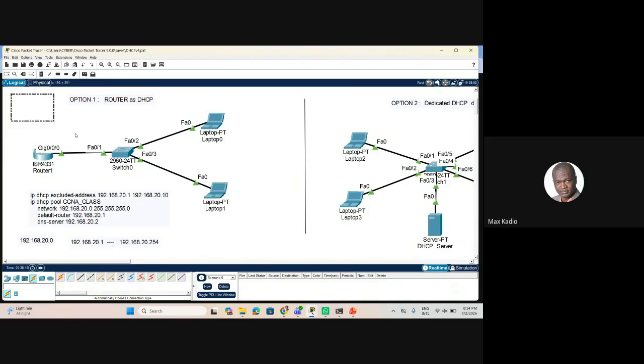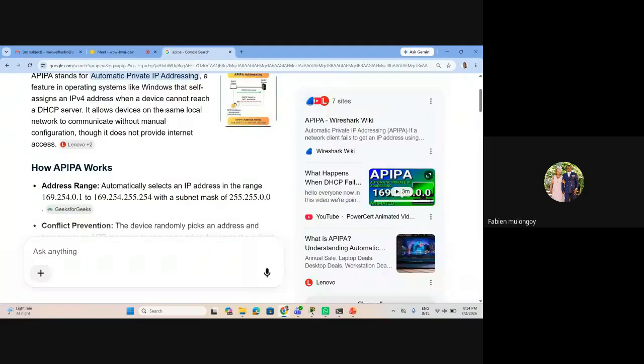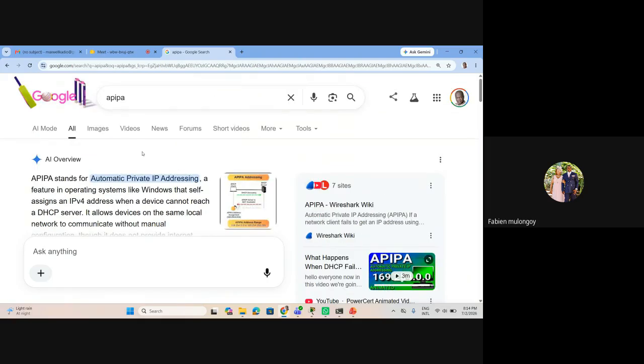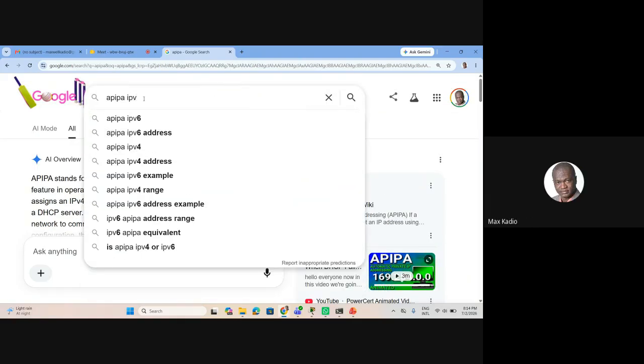Sorry, Mr. Max, very important question here. Does APIPA also work with IPv6? And how do we see that, when IPv6 fails or the DHCP is not available? How will you see it on IPv6? Yeah, let's check. APIPA IPv6, let's check.